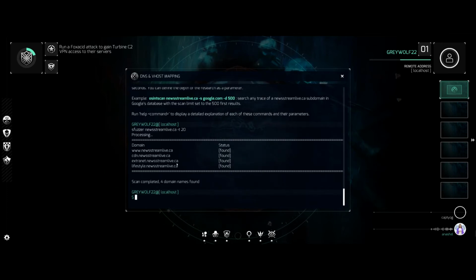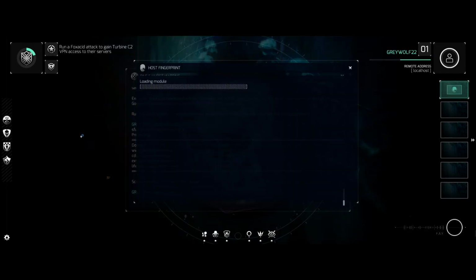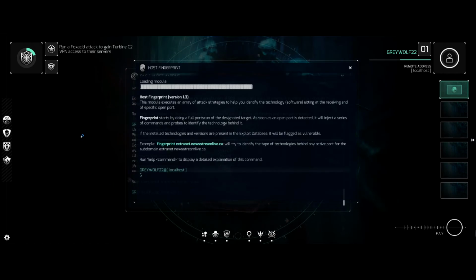So what we're gonna do is we're gonna go in our tools on the left, and we're gonna use another one which is called fingerprint, host fingerprint. Information gathering module initiated. And now that you have the fingerprint open, we're gonna launch the fingerprint command against the extranet. So you can just type extranet and hit tab, and it will autocomplete for the target.